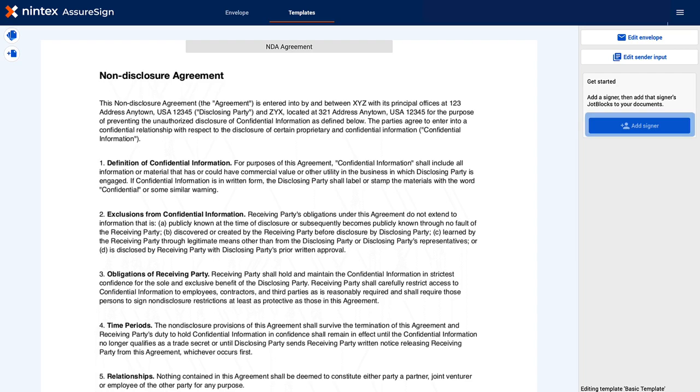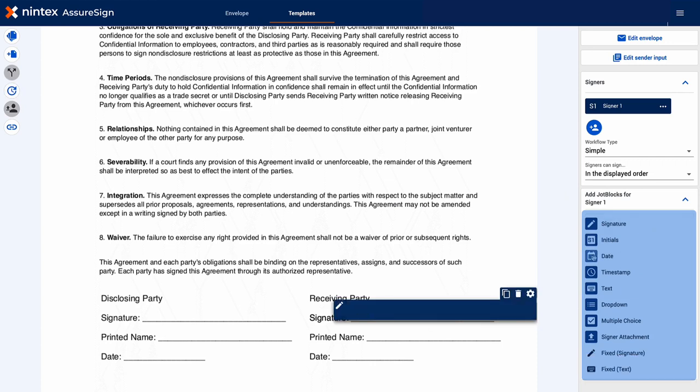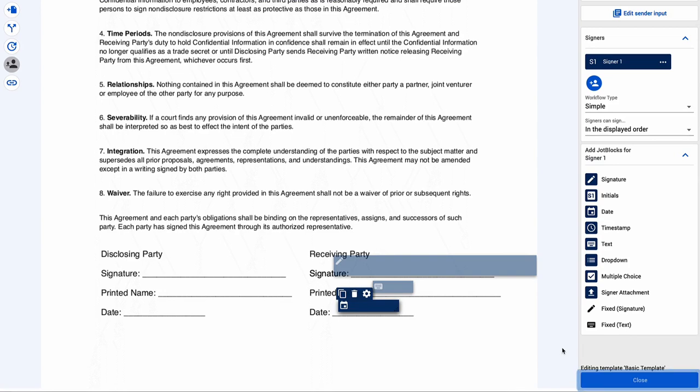Click Add Signer. Drag and drop a signature jot block onto the PDF where the job applicant must sign. Drag and drop a text jot block where the job applicant must print their name. Drag and drop a date jot block onto the PDF where the date of the job applicant's signing must be captured. Your document should look similar to this. Click Close to save and exit your template, which is found in the bottom right corner of your screen.